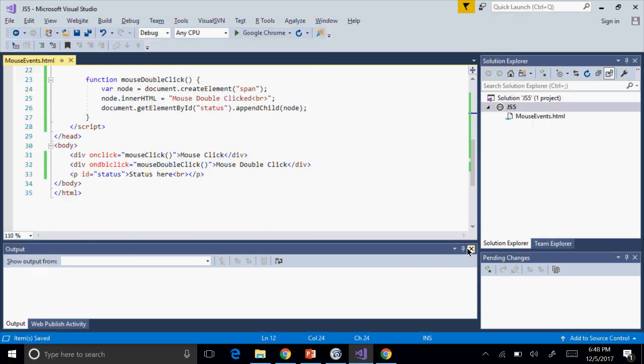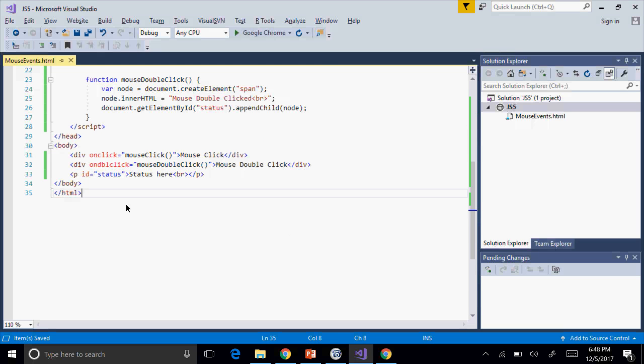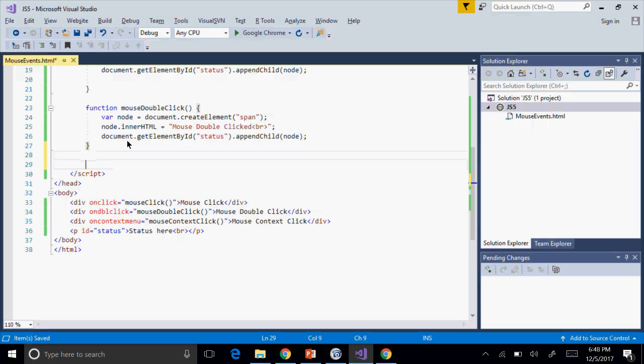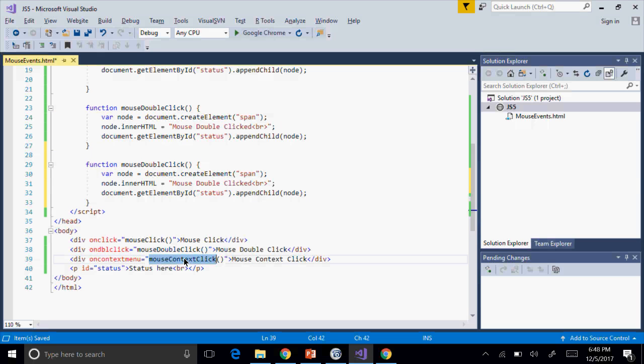And I'm coming here, copying this to create one more div tag, where I want to say on context menu. Let us make context click. I'm calling it context click. So I'm creating one more function same like this and calling that mouse context click.